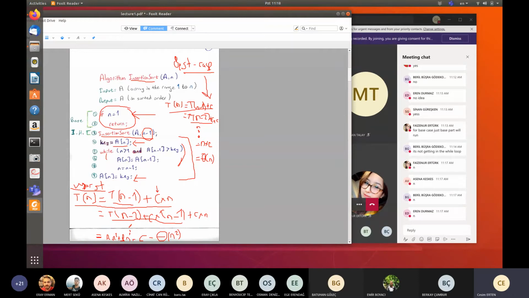Later on we will see a formal definition of theta. So to sum up, in the worst case, we say that insertion sort will require theta of n squared running time, and in the best case, it will require theta of n running time. Is the discussion clear so far? Do you have any questions regarding the algorithm insertion sort and its running time analysis?